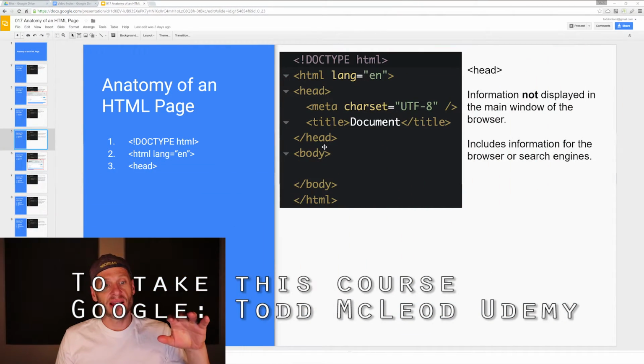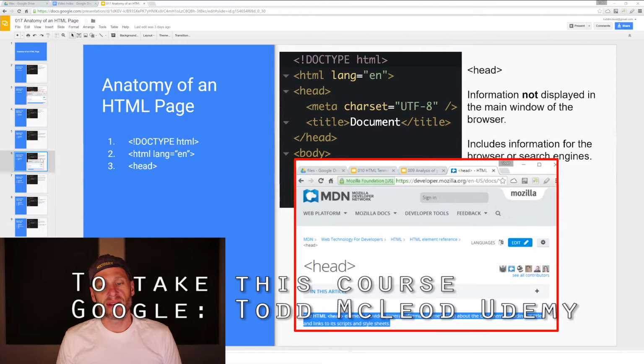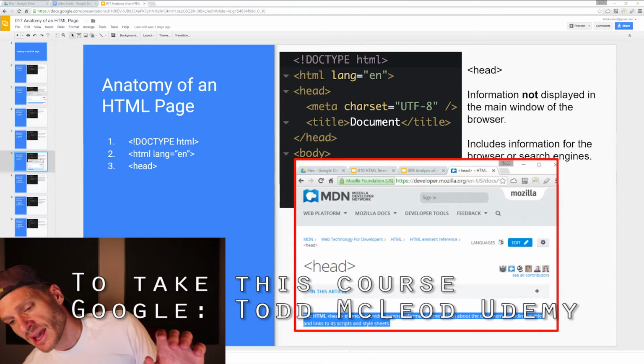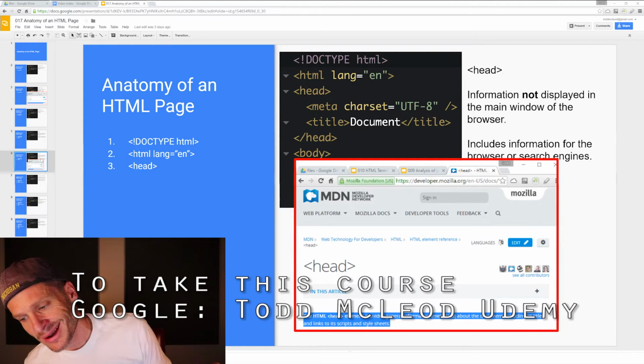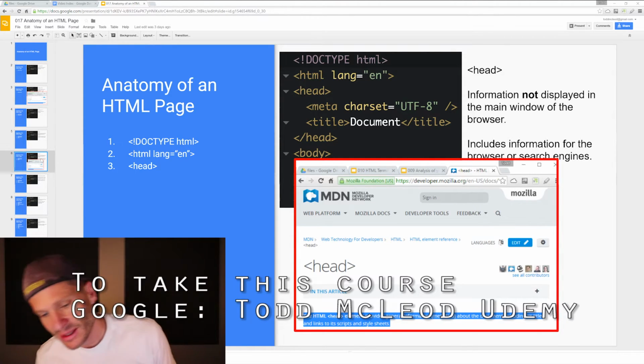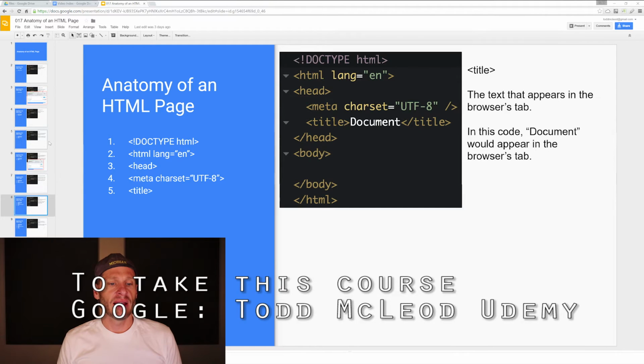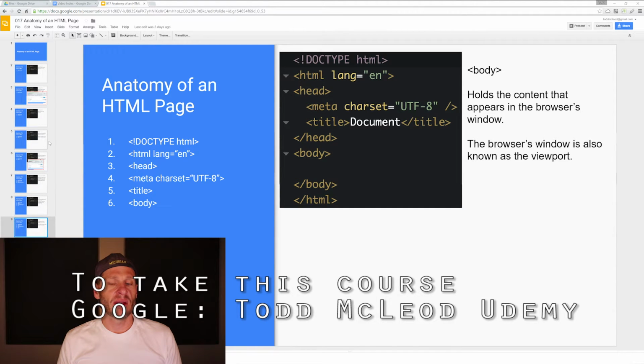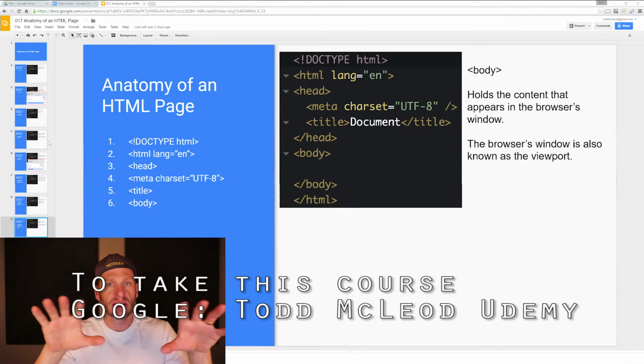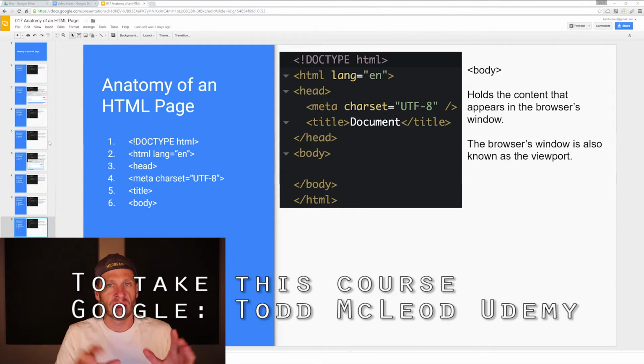So that's the head area, and you can pause the video right here if you want to read about it. It says the head element provides general information about the document, including its title and links to scripts and style sheets. So we'll learn about that stuff later. And then finally we have the body area. This is where you put your code that you want the user to see for the main web page. It goes in the body area.